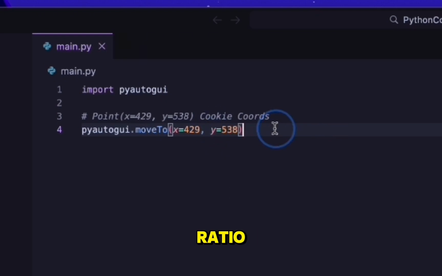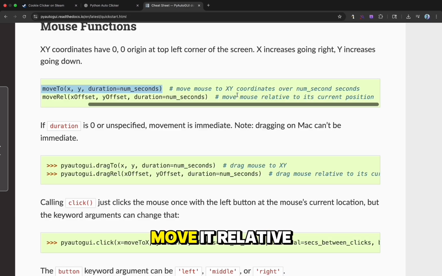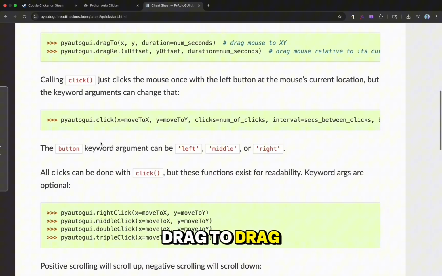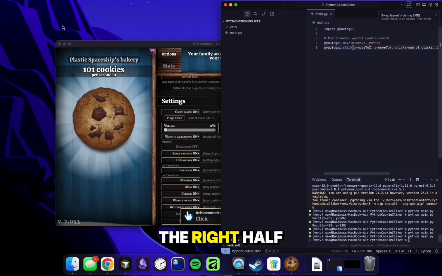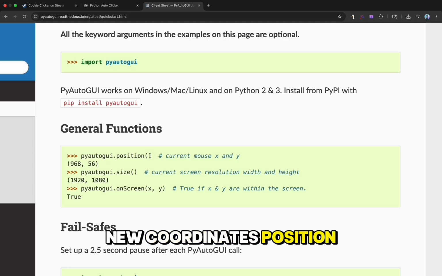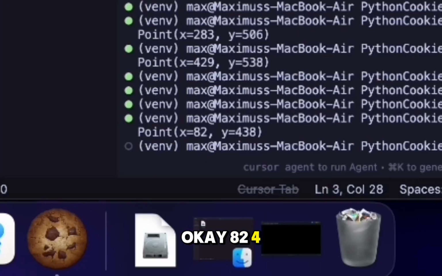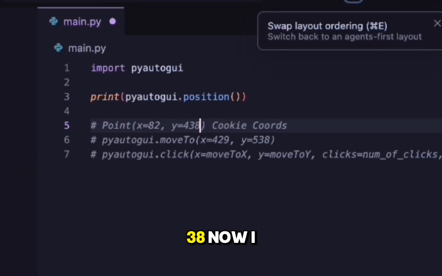I don't think we need duration. We can use whatever the default is. So now if I run this, now the mouse is here. Awesome. Move it relative, drag to, click. Put this on the right half, put this on the left half. Okay, now I need to get new coordinates. Position, I can just print this out right here. Okay, 82, 438.